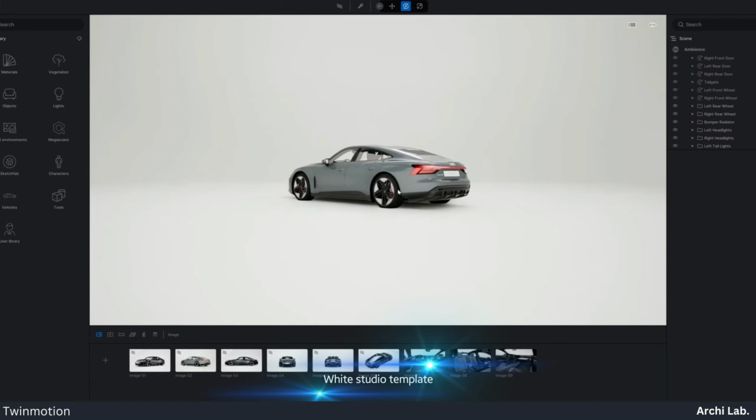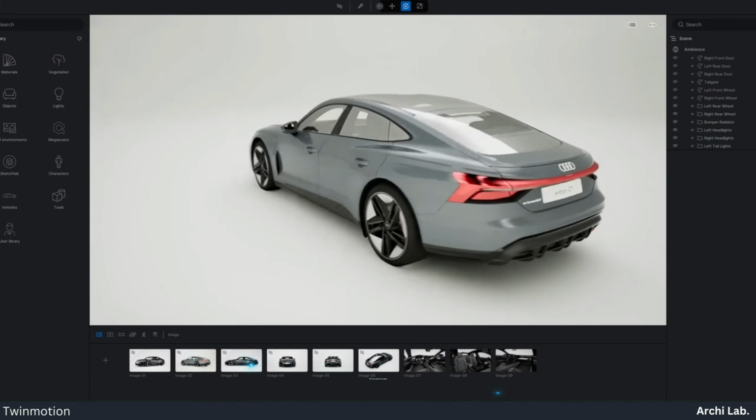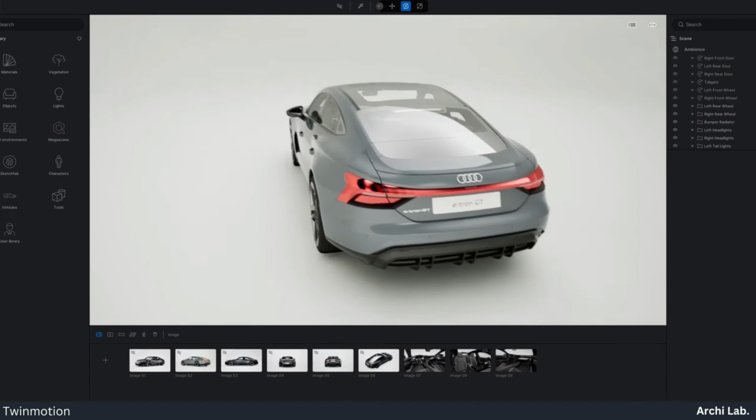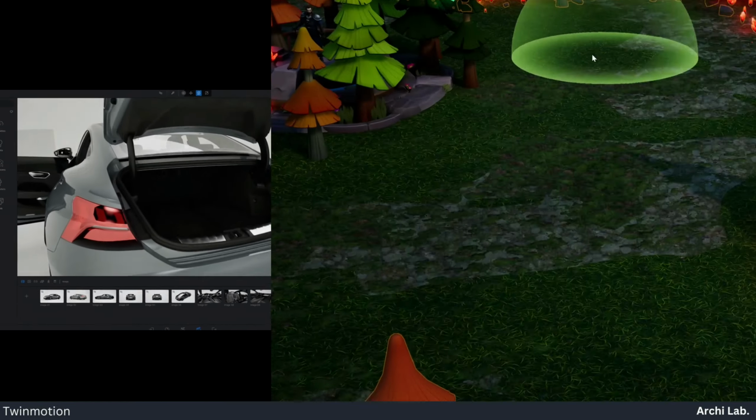Automotive White Studio template. Jumpstart automotive visualizations with the new White Studio template in Twinmotion. Just swap stock assets with your model and you're good to go.